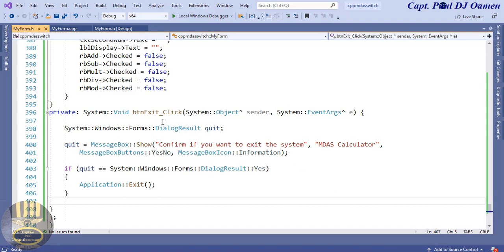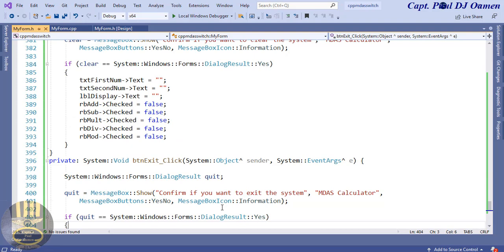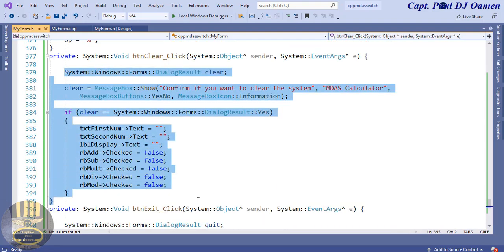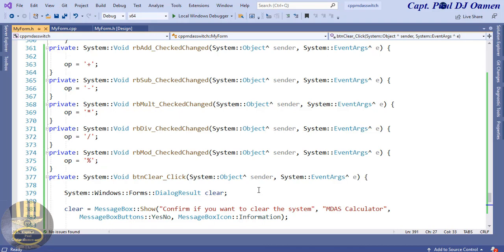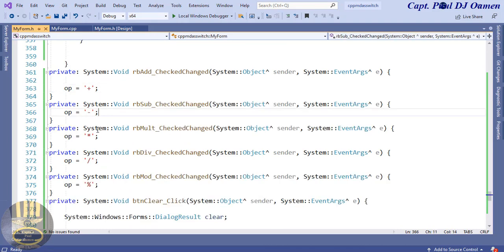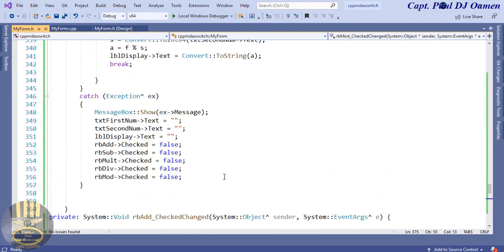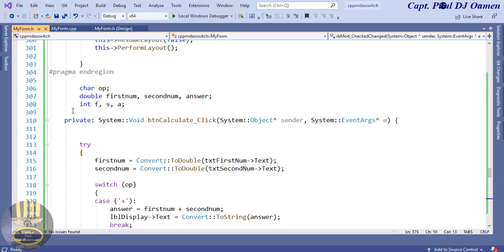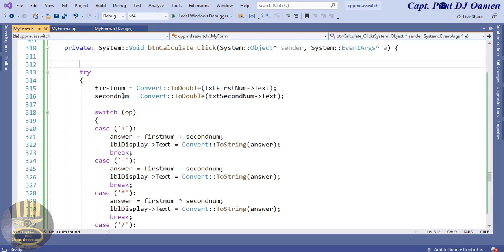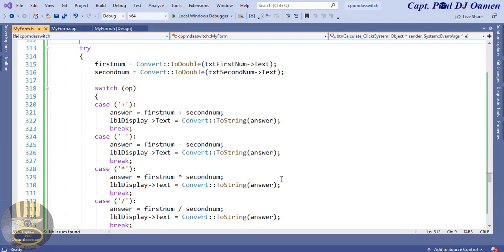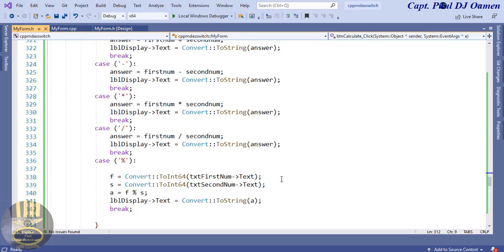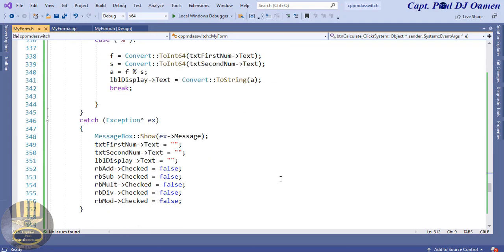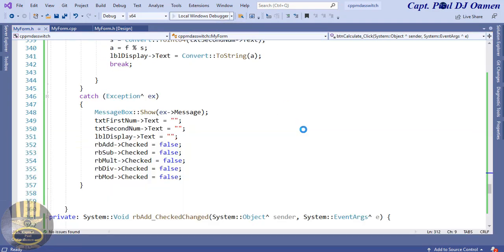So have a look at it. These are the lines of code for exit, lines of code to clear, and assigning each of the arithmetic operators to the radio buttons, and finally using the operator just where I declare my variables as global variables, using try catch to carry out the calculations. And that's all there is to it. So let's run it one more time and call it the end of this project.